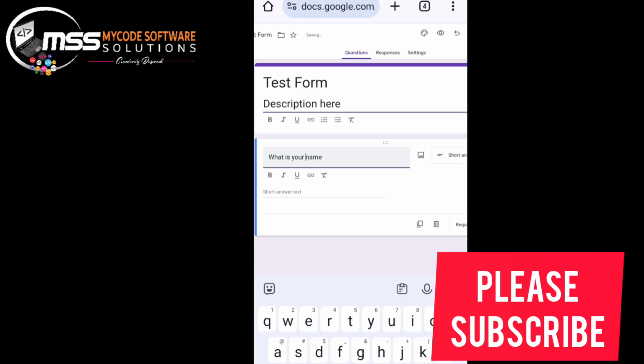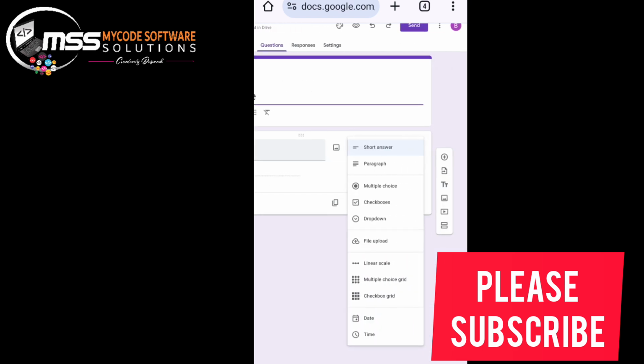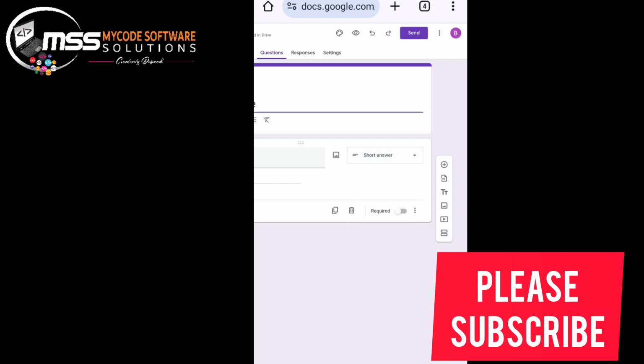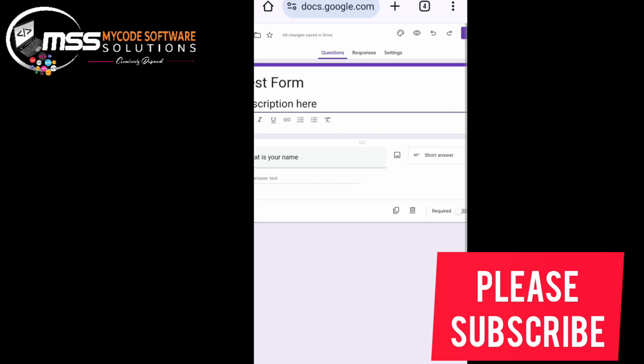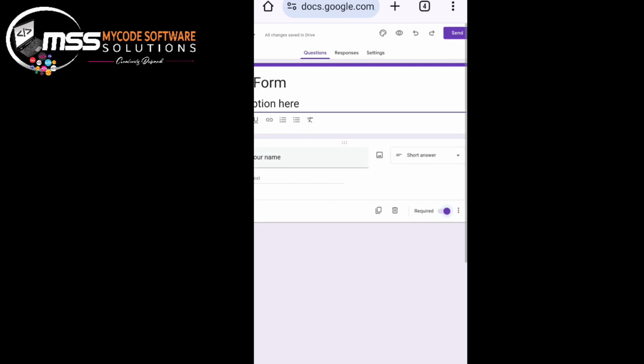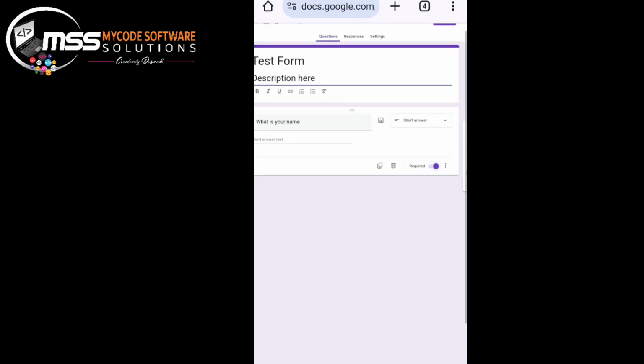Now we have different types of options here. If you look here, you can see that we have different options. We have paragraph, we have multiple choice, but it's just the person's name that we need. So I'm going to select short answer. The next thing is for you to turn on required. If you want the person to must answer that question, you toggle on this required.